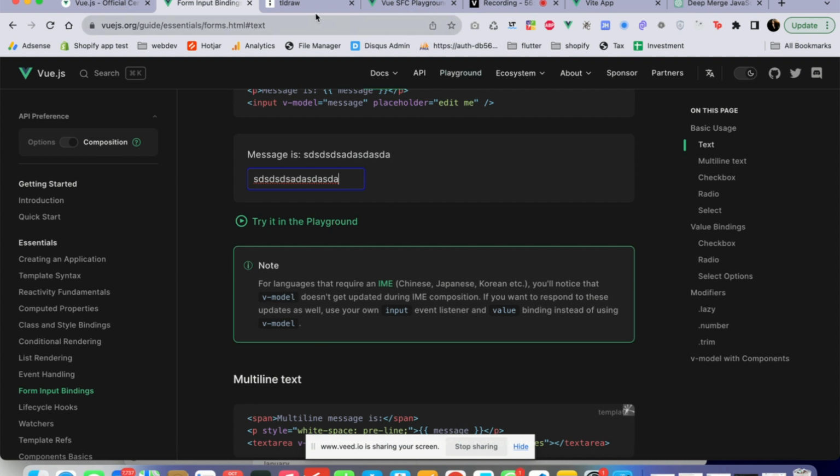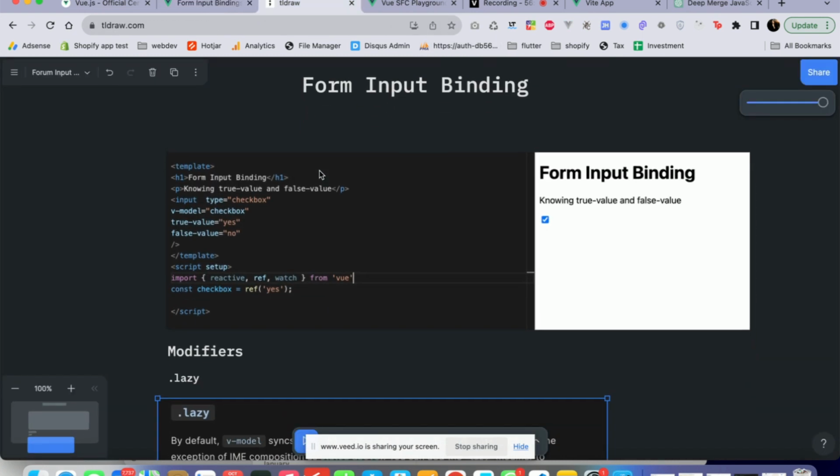But here, what I think is the real catch is knowing some new attributes, the true value and false value. So guys, what I've decided is I will try to show only the things which even I thought, okay, this is something which I don't know from my basic knowledge. So if you also don't know, then give this video a thumbs up.